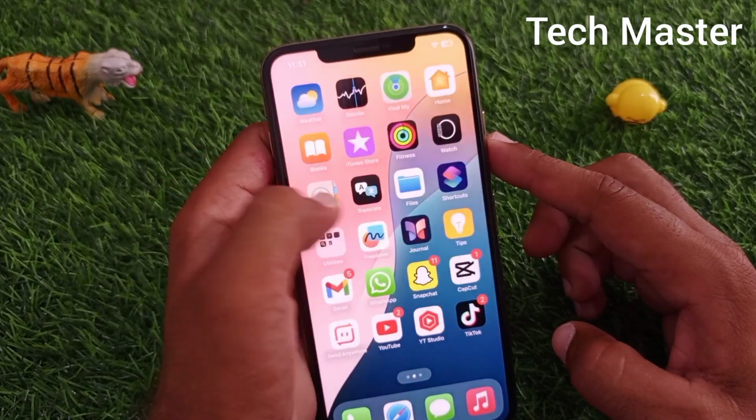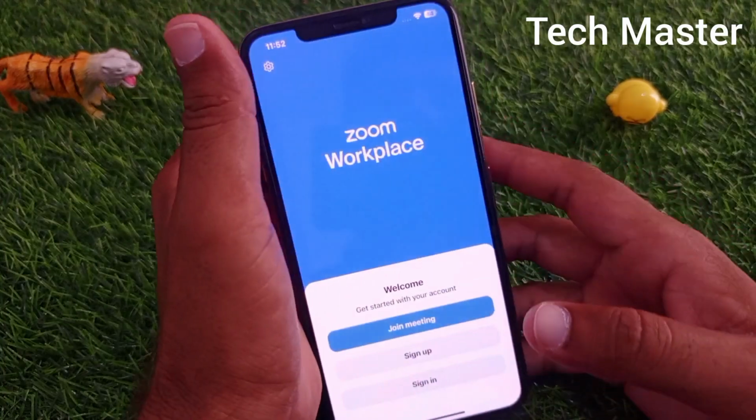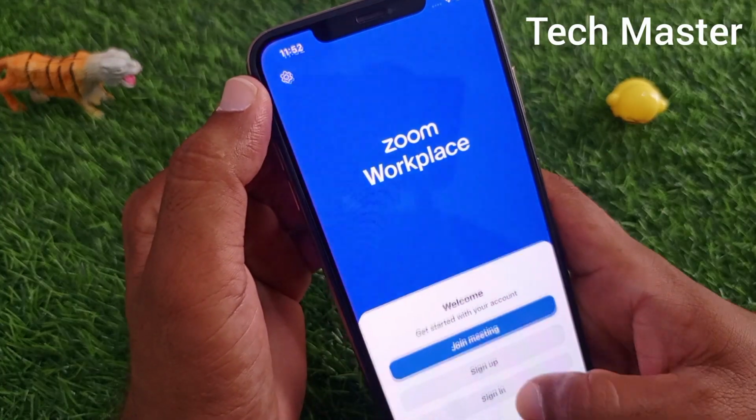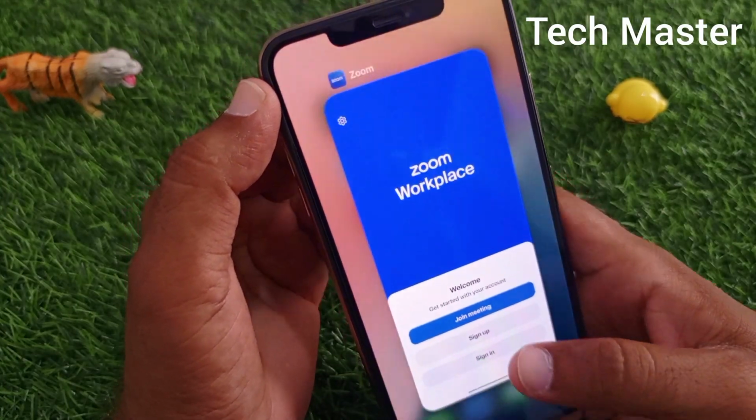After watching this video, I hope you will all know how to fix the Zoom app not working on your iPhone or iPad in the iOS 18 update.